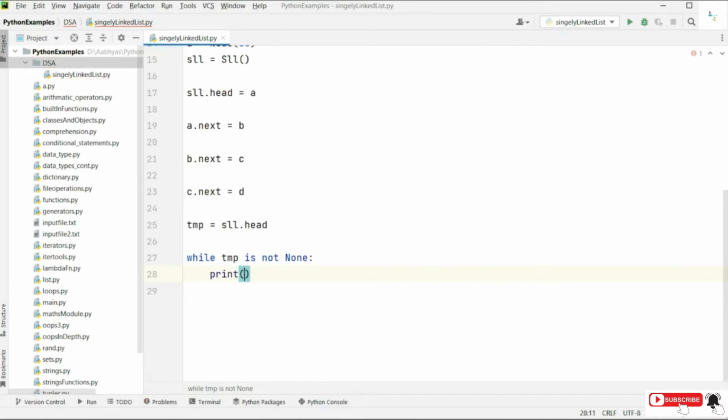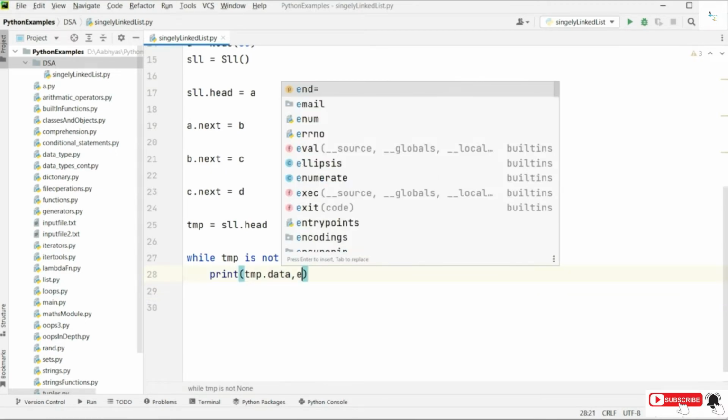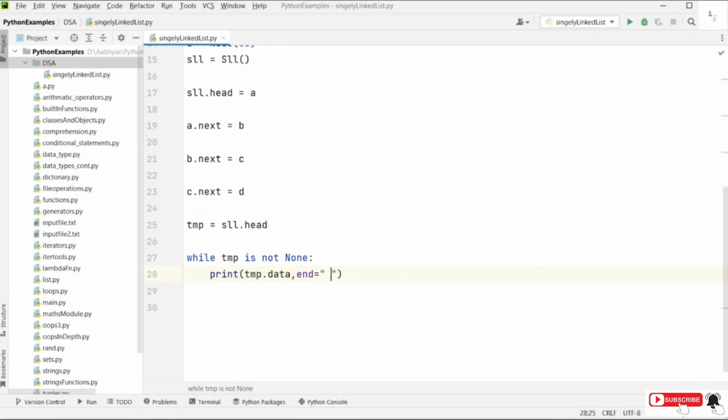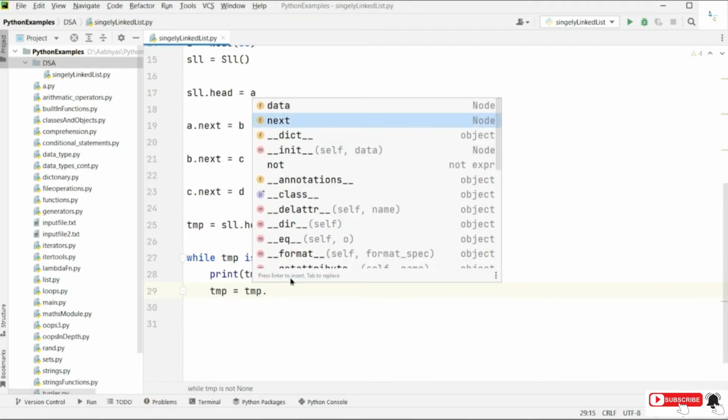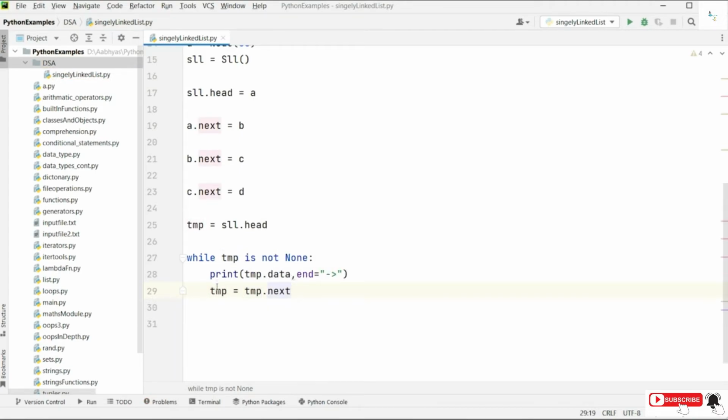So let us print the data, temp dot data. While traversing each element, we will print the data of that node. To print the data in a single line, I can use end, and I can use this sign. It will represent a linked list. And to move temp to the next element, I can use temp equals temp dot next. So after traversing the node, I will point temp to the next element.